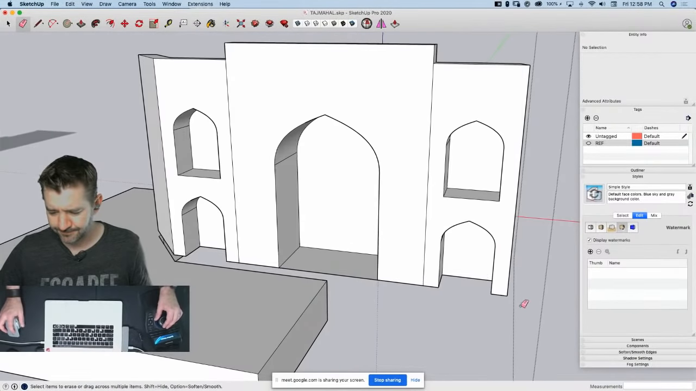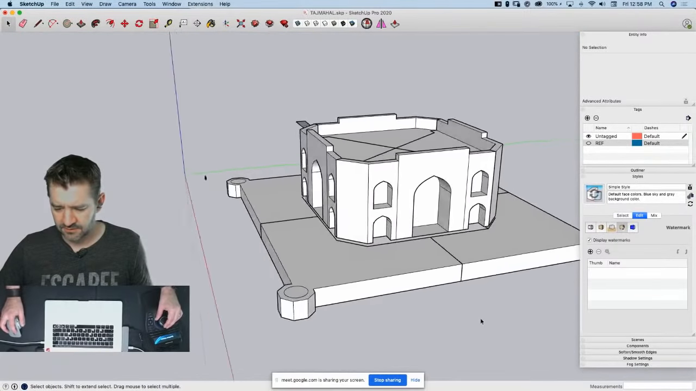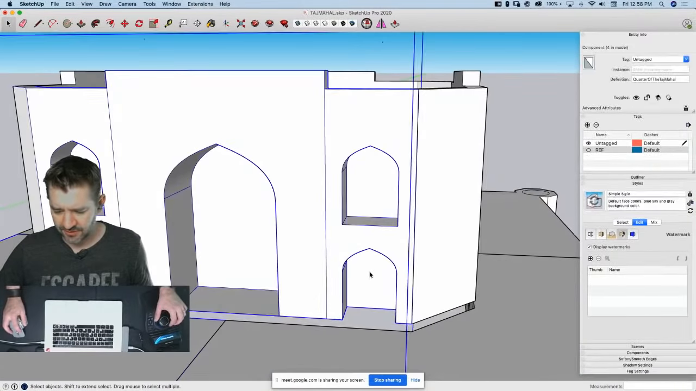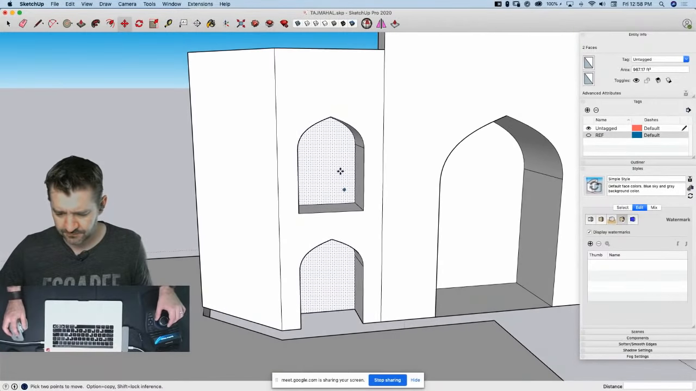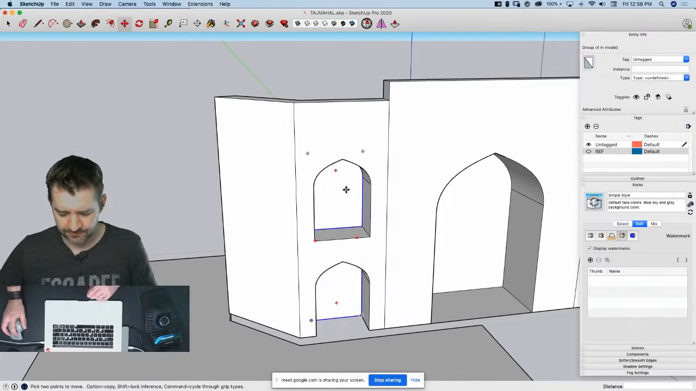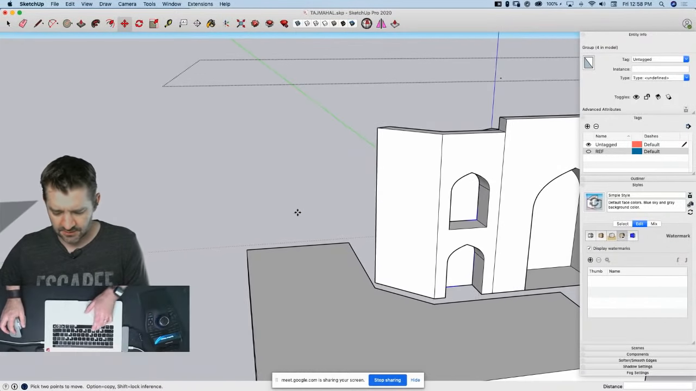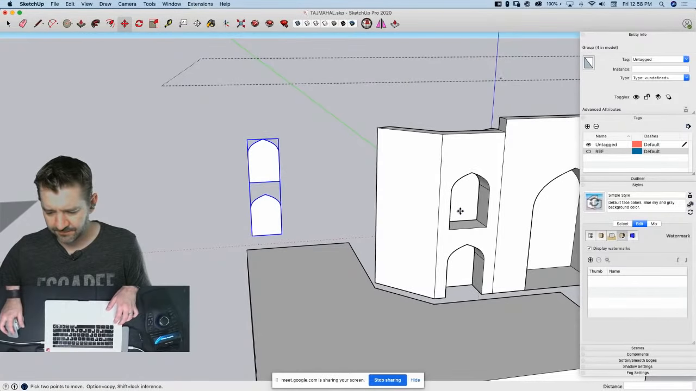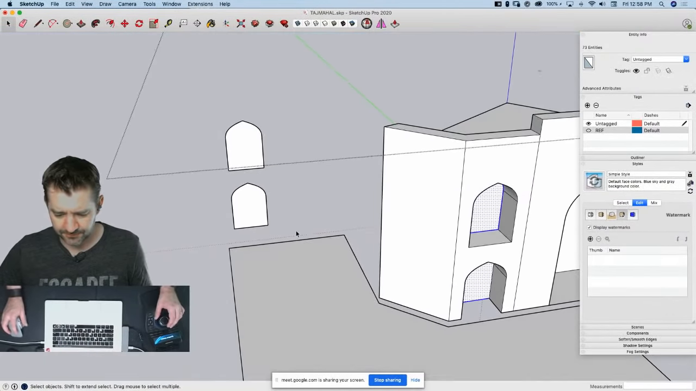Something like that. All right, so there are our initial arches. Now I'm going to come in here and grab this one and this one. I'm going to temporarily make them a group. And then I'm going to Command C, Command V, stick that over there. And then I'm going to come over here and re-explode that group. I don't want to keep it as a group, just temporarily.